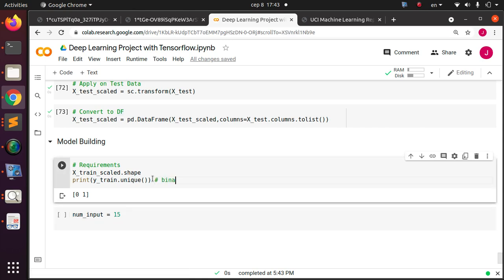Since it's binary classification, we will need to specify the loss function, which is going to be my binary cross entropy, because it is binary. Very simple. That is the basic understanding. And then the output, since it's binary, we can just put as 1, because it's just 0, 1. Very simple. So this is going to be our output.